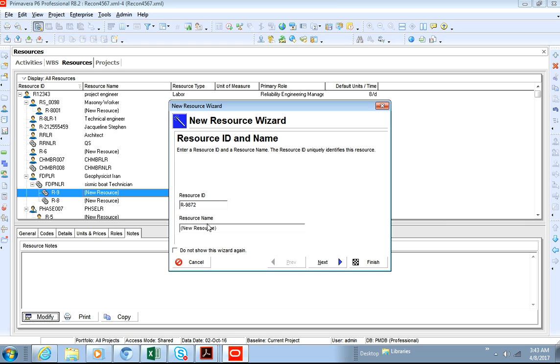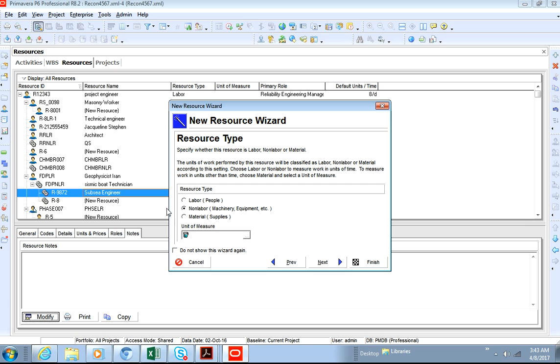R9872, and we call this resource a subsea engineer. So you name it, and as usual we'll put it as labor because it's a person, it's an engineer. You could either choose non-labor if it's machinery and equipment, or material for supplies. So we'll go for labor. We won't change the unit of measure, we'll leave it as is.